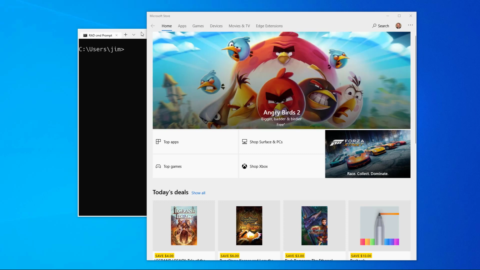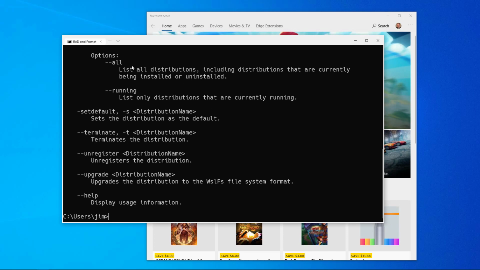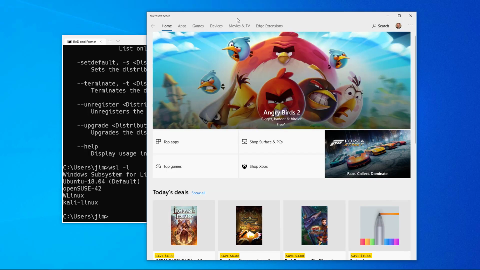I've already got WSL installed in my system here. I'll show you WSL -l. Oops, l. But I have the specifically 1804. I don't have the regular Ubuntu, so I'm going to go ahead and install that for now so you can just see the whole process here.